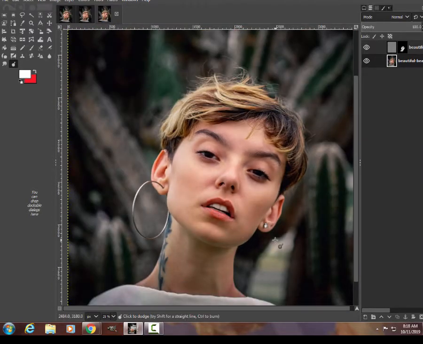So hopefully you find this helpful in editing maybe the pictures you've taken or your own photos. Remember, be happy with yourself. You are beautiful and loved, but it is okay to want to have a professional looking photo.